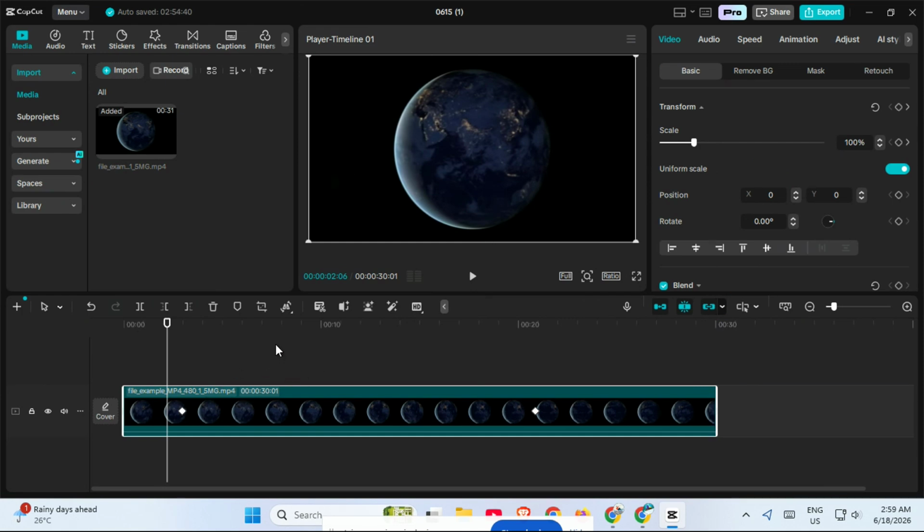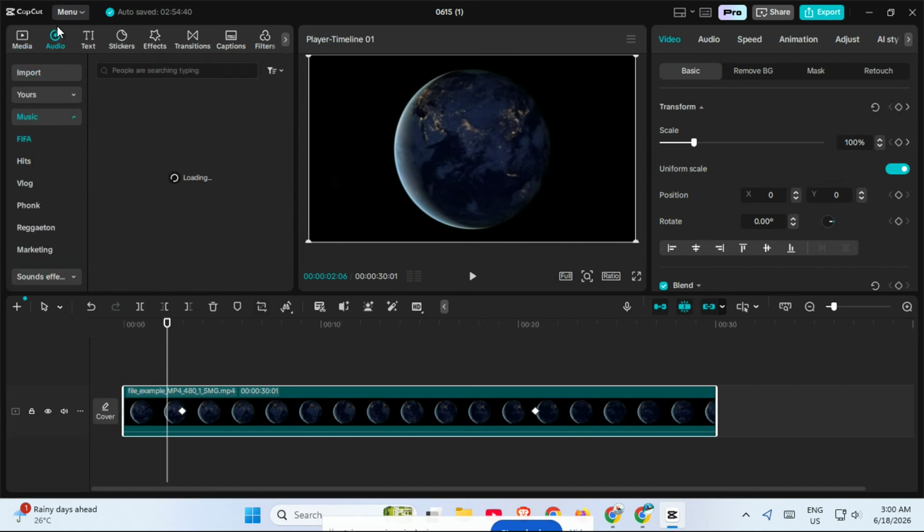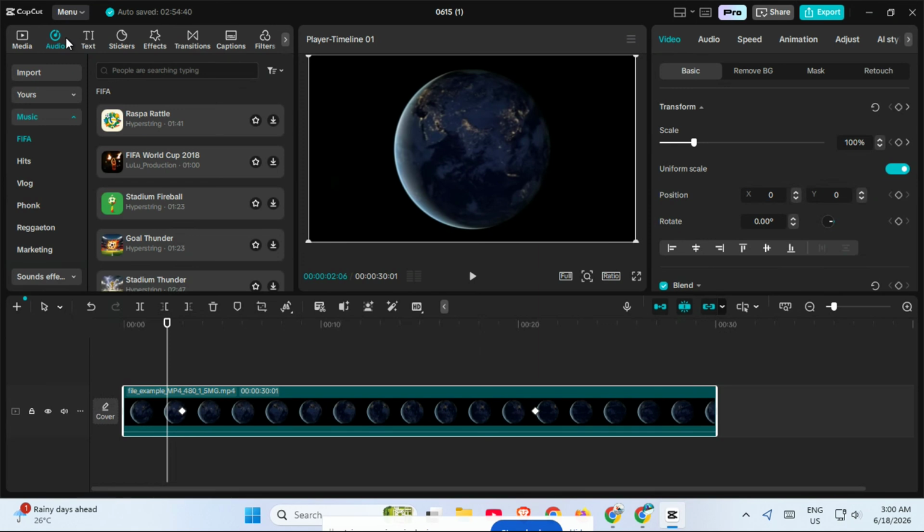Once your project is open, look at the top panel and click on Audio. This is where CapCut keeps all of its sound options, including music, effects, and other audio tools. After that, select Sound Effects. This will open the built-in library of effect sounds that you can use in your video.